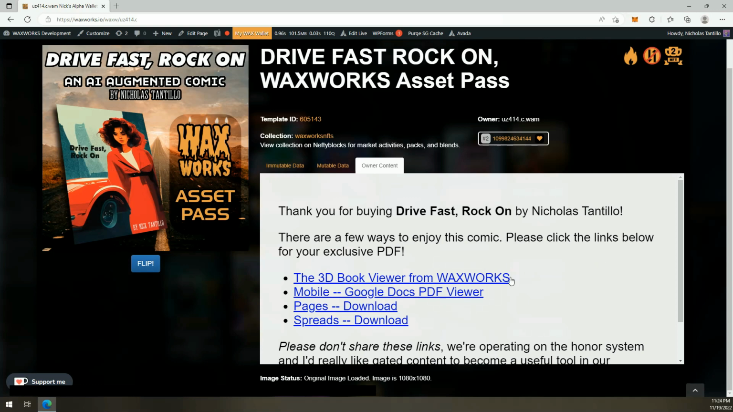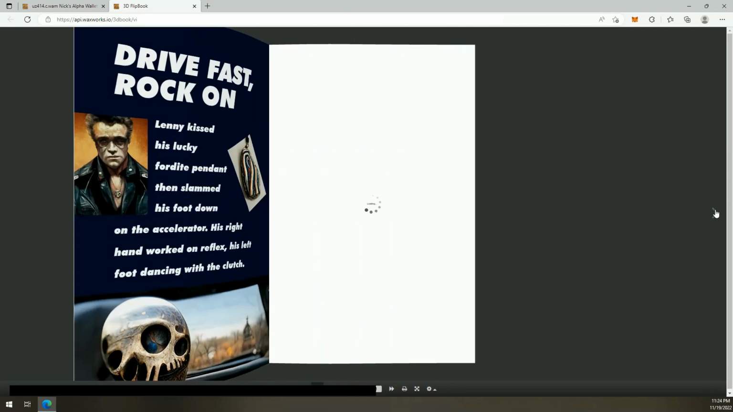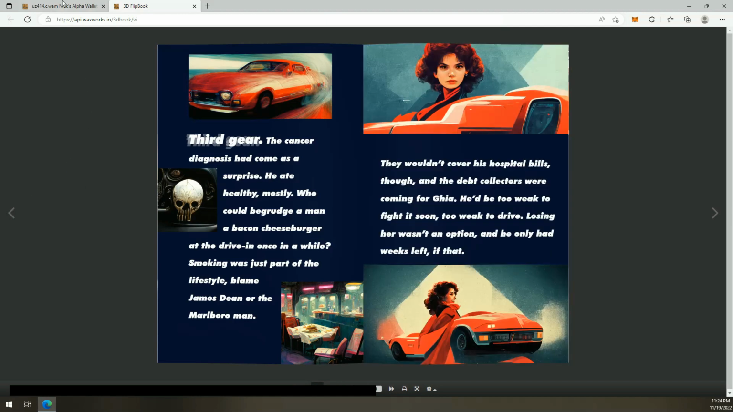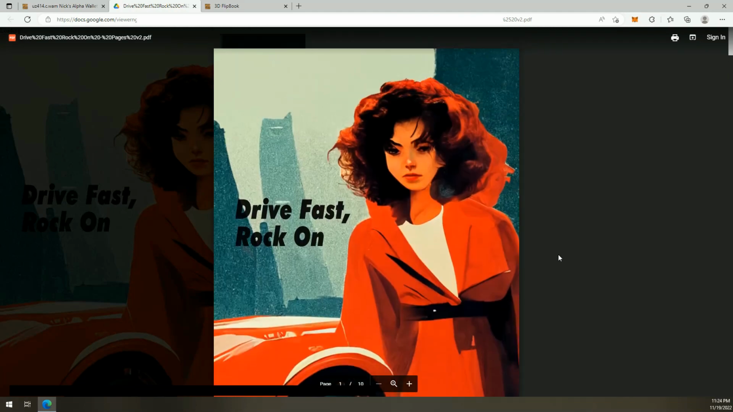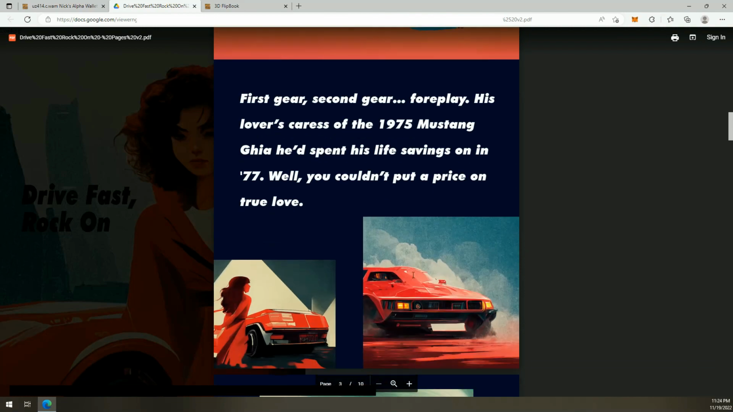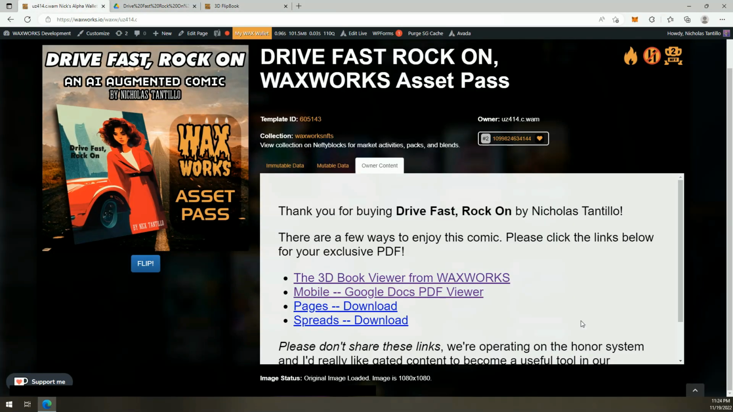So I can read my comic by clicking on the 3D book viewer. And you can see now that we're paging through my AI illustrated story. I have one that uses the Google Docs viewer. This is great for mobile. It's a very good way to view any number of these things. And it formats it for a phone. You can download the pages. You can download the spread.